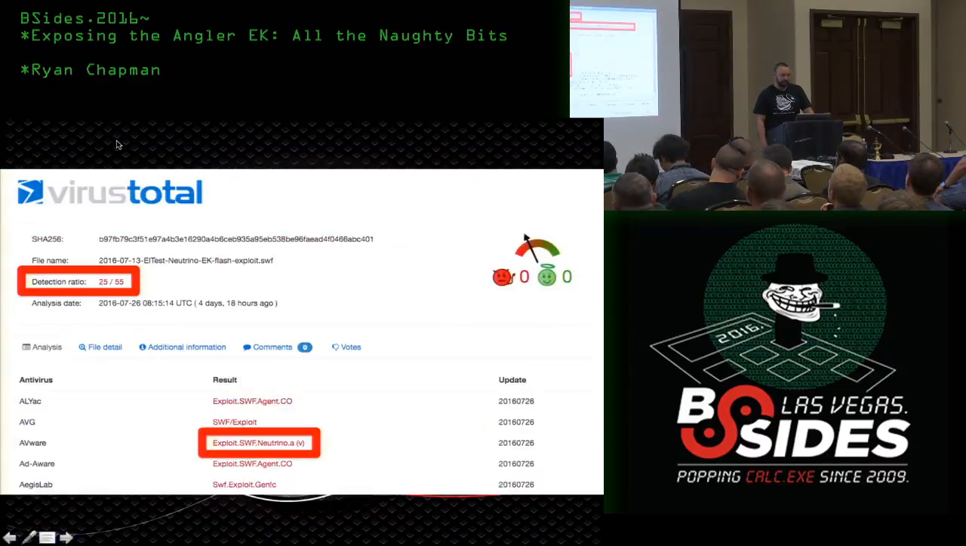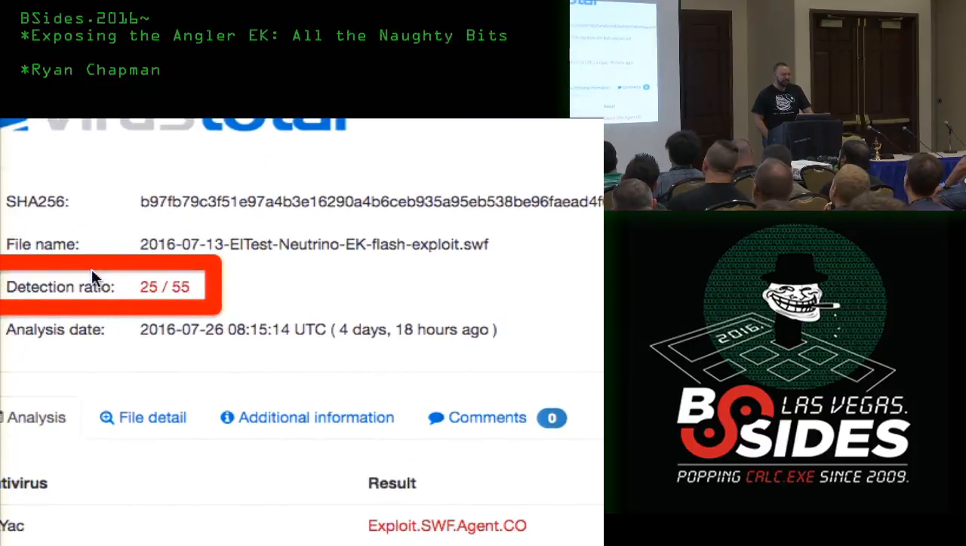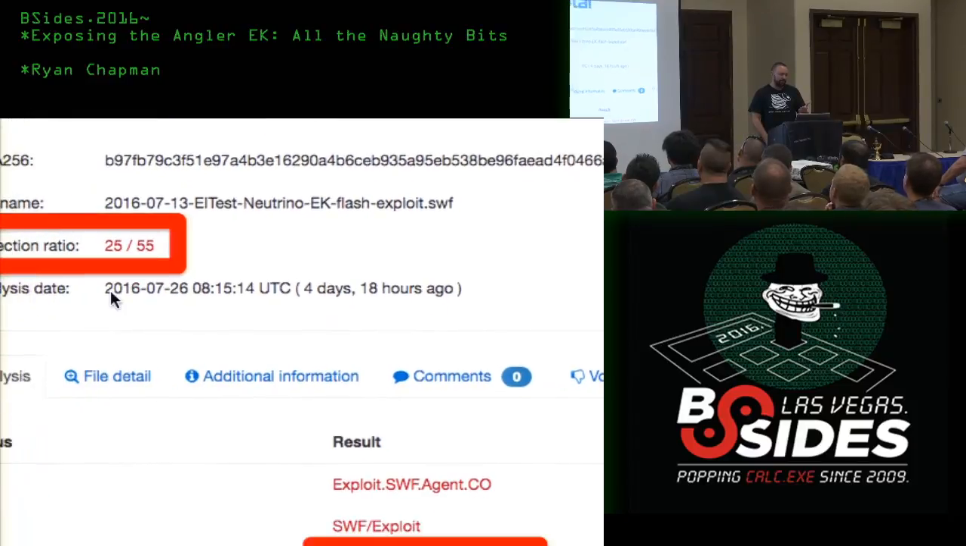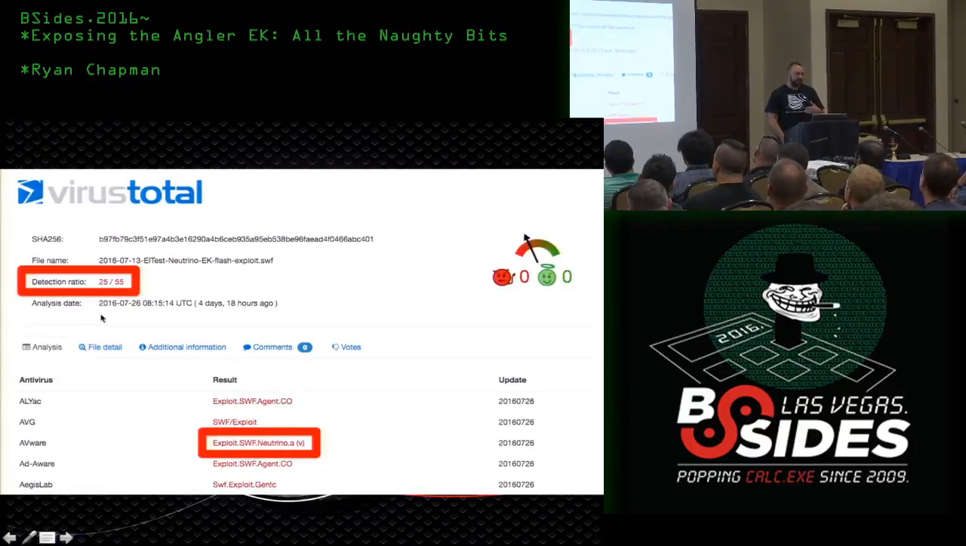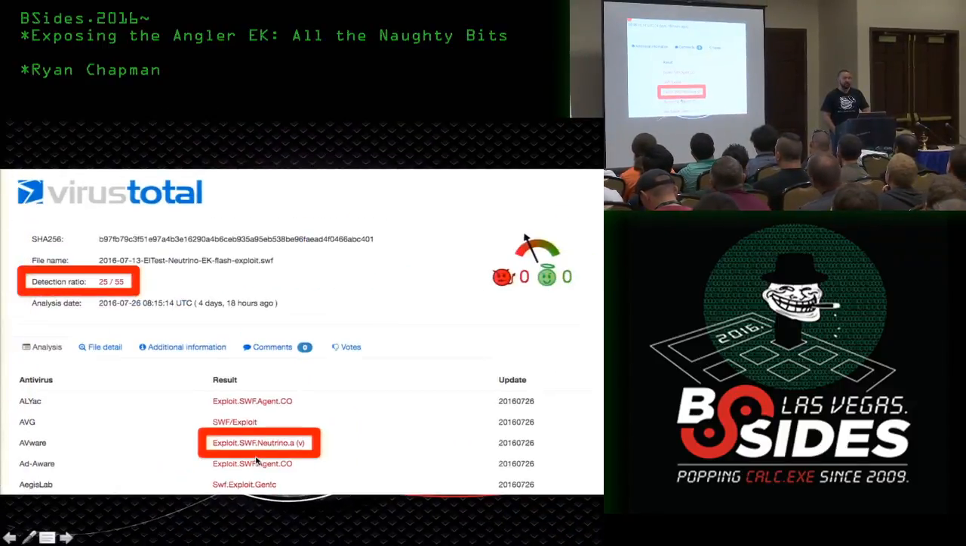It's boring. All right, the one Swift file had a decent detection back in early July, originally for a 7.13 analysis, 25 out of 55. AVware even knew it was Neutrino.